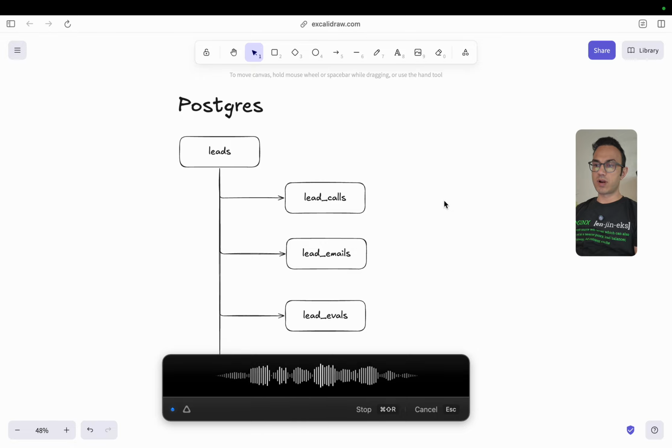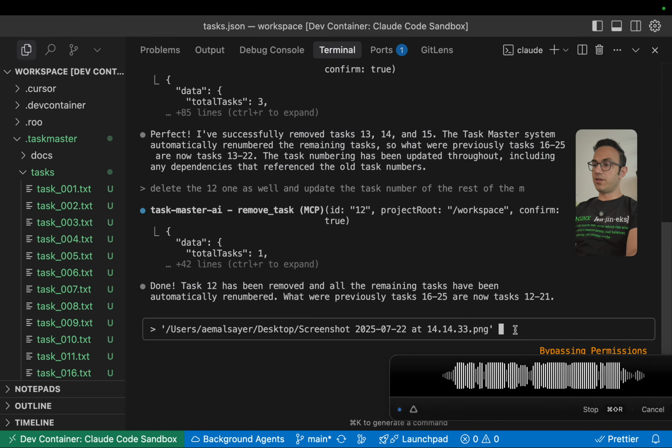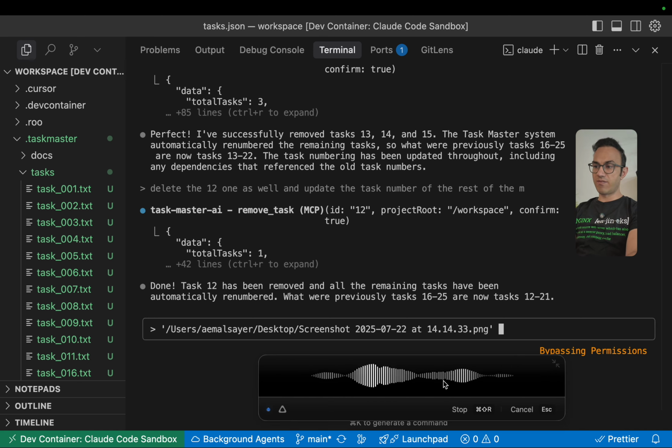And also extract all the other fields that you need for lead calls, lead emails, lead evaluations, lead comments. And since you already have access to all the code base, you can evaluate and put all the columns in place in this migration file so that I can run it and create all the tables. And also give me clear instructions in the README file on how to run migrations and what sort of environment variables I should take care of.